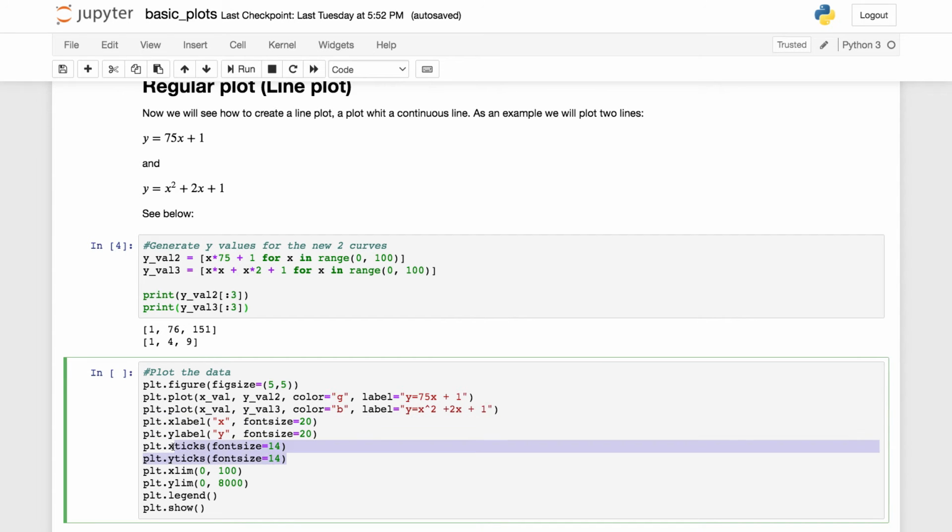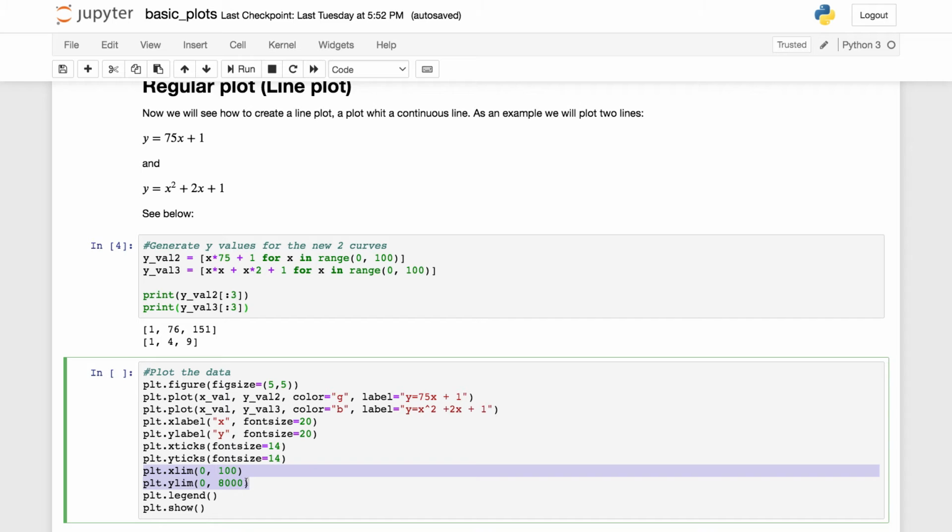The numbers along the X and Y axis are going to have a font size of 14. And this is something that we didn't have before: limits in the Y and X axis. These lines are telling Python that for the X axis, we only want to show numbers between 0 and 100, and for the Y axis, we only want numbers between 0 and 8000.